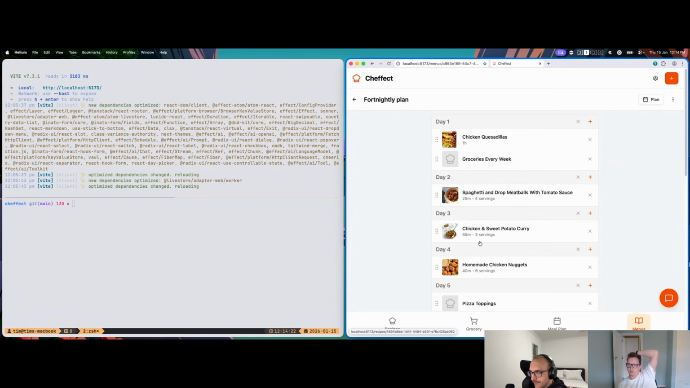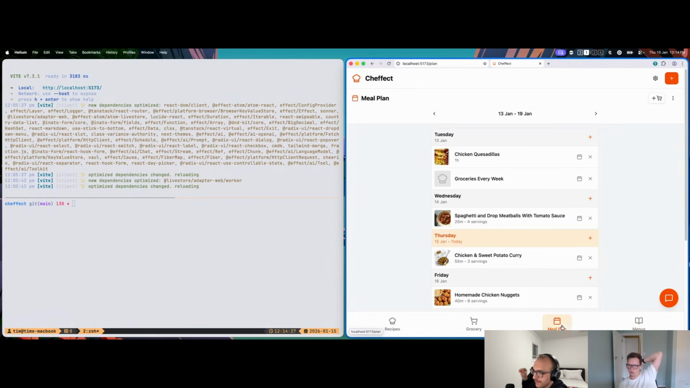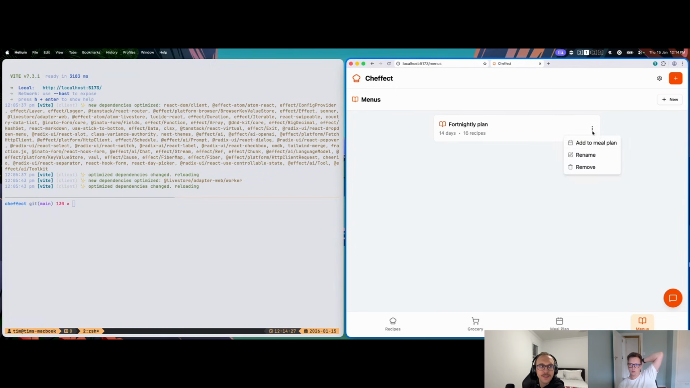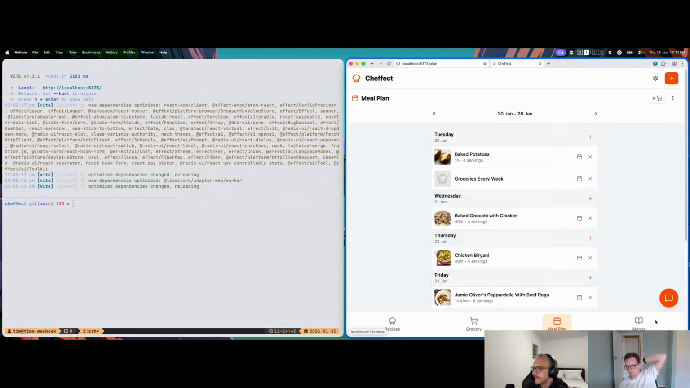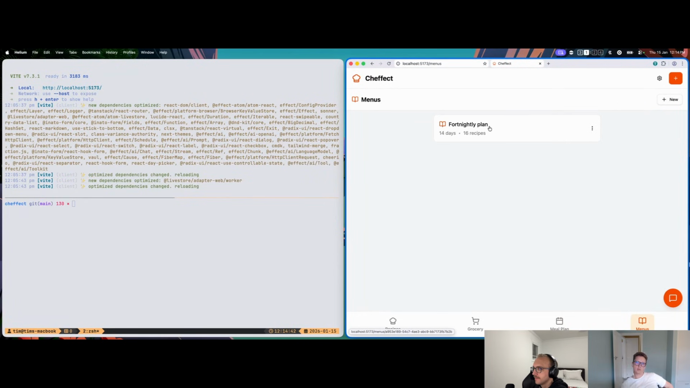Yeah, so menus are just lists of recipes you can quickly add to the meal plan. So you could go add this to the 27th, and this is a fortnightly plan, so I'll add 2 weeks of recipes to the meal plan. So it's an easy way of quickly populating a meal plan with a set menu. And they're quite easy to create.